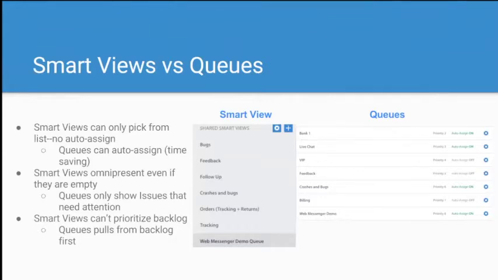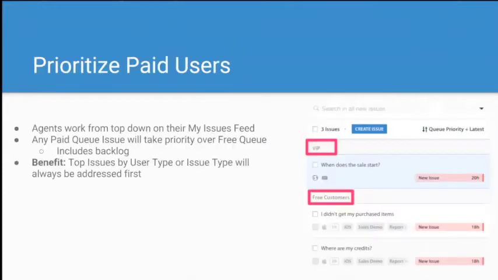And of course, smart views can prioritize backlog. Queues prioritizes backlog first. And on the right-hand side, you see how queues looks in the dashboard. Left-hand side are those smart views. So one use case is, how do I prioritize my paid users?